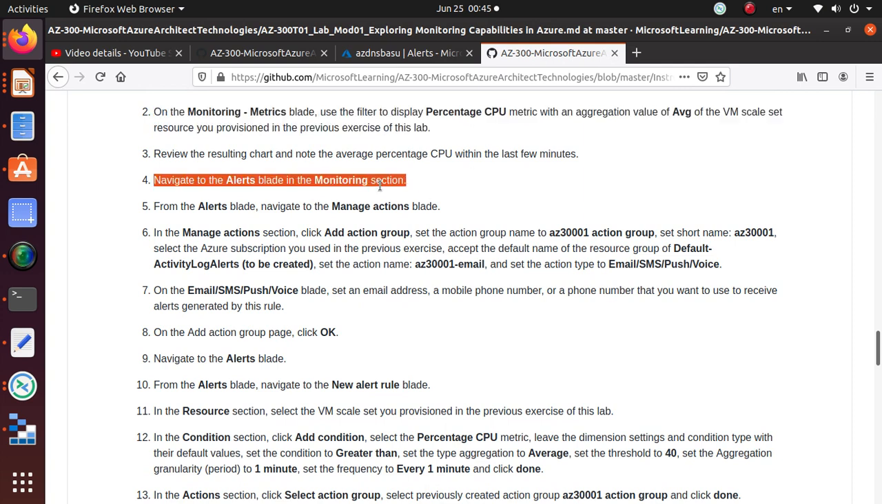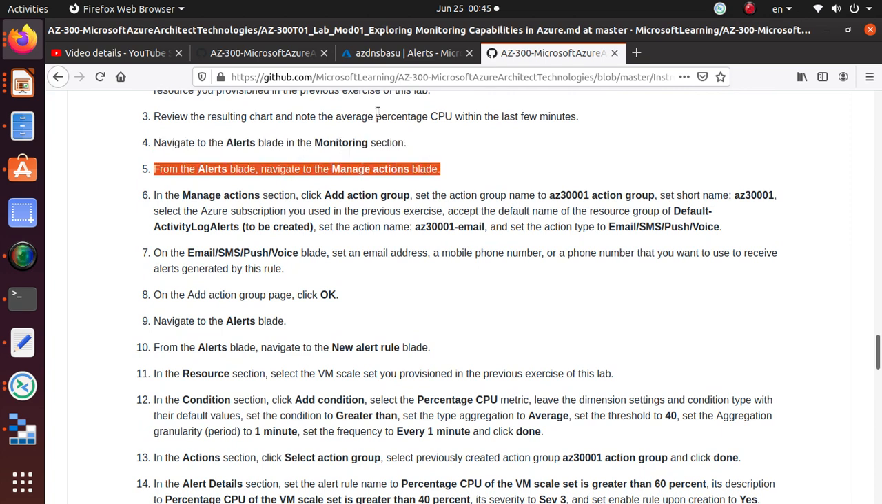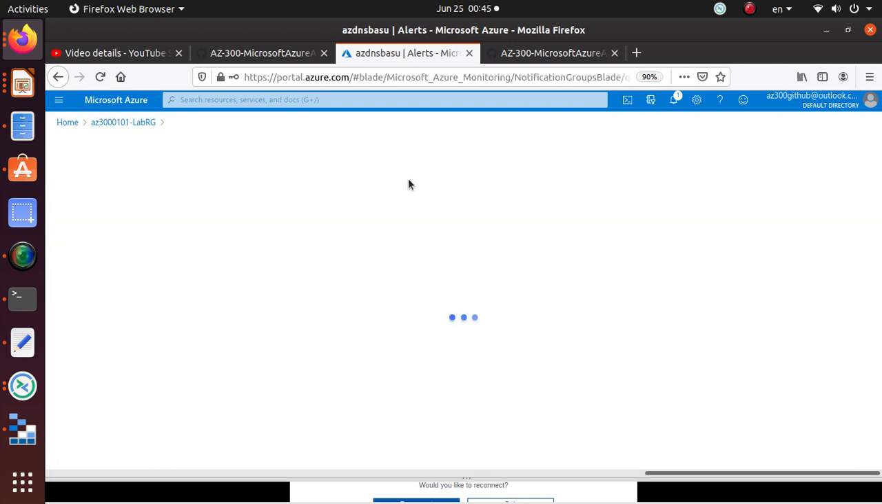So let's move on. Navigate to alerts in the monitoring section. We have done that. From the alerts, navigate to the manage actions blade. So we are here. Where is our manage actions? You see over here, we can create a new alert rule, manage alert rules, or manage actions. That's what they're asking us to do, so I'm going to click on that one.